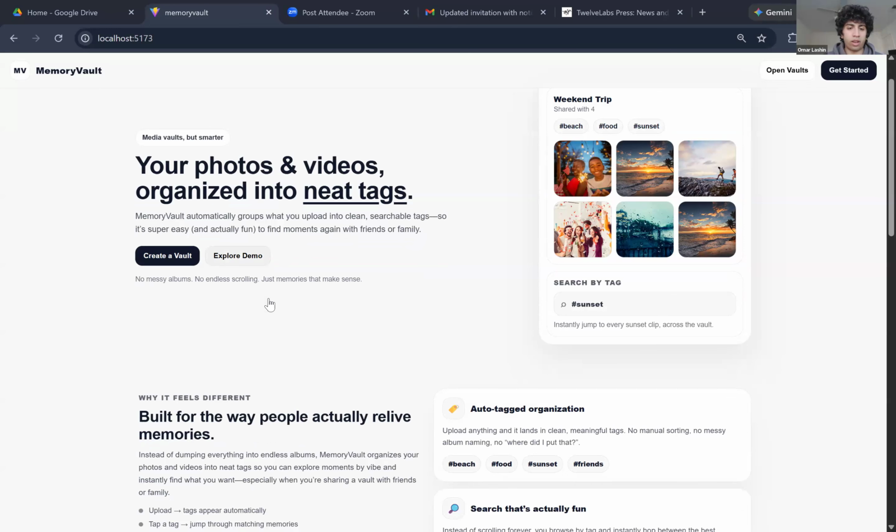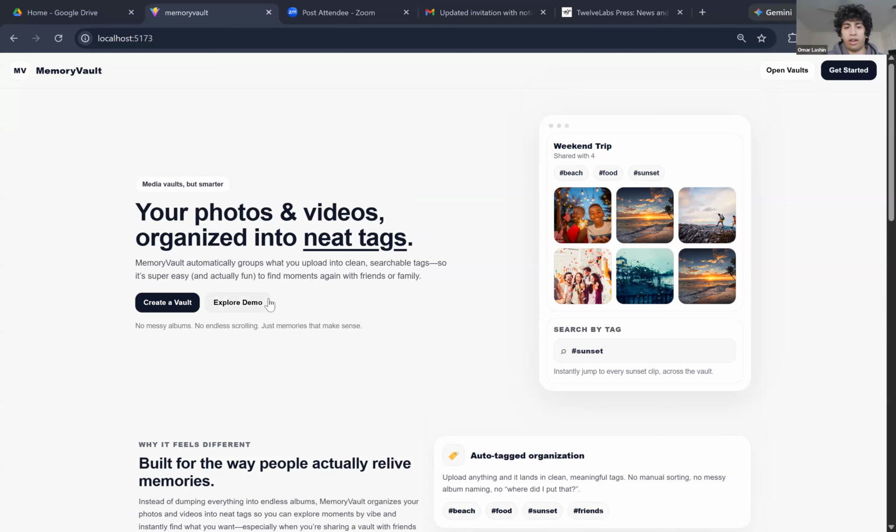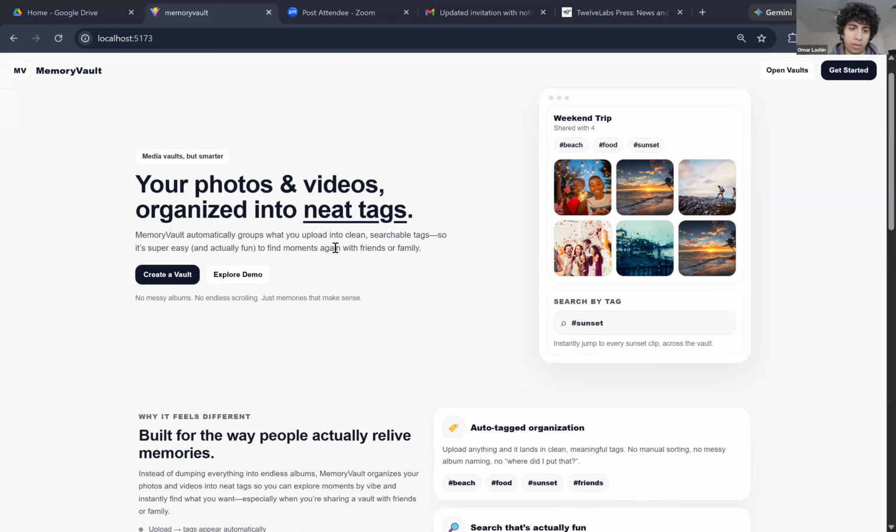So there is a major problem, like Aidan said, is that when you have so many photos and so many videos, it's hard to organize everything and find what you want. And this is where Memory Vault comes into play, powered by the 12Labs API.